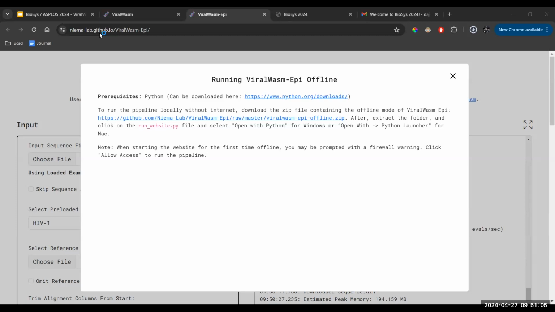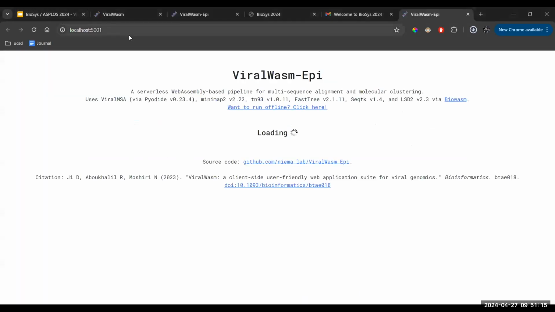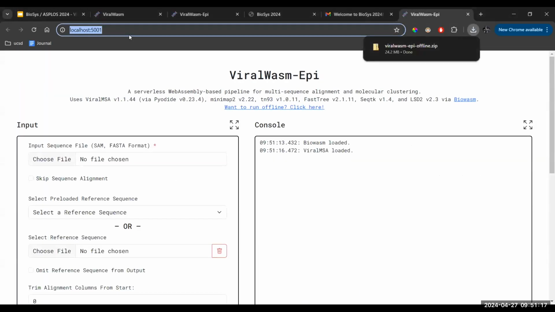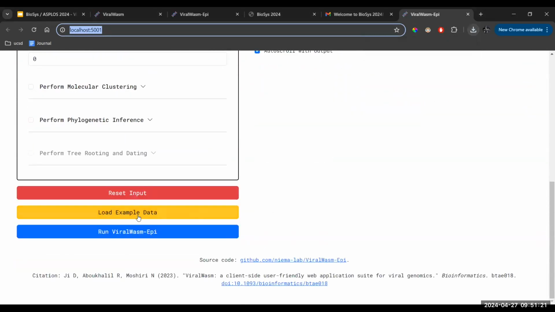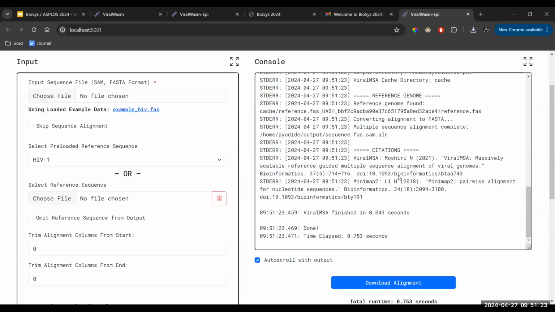Then there's a Python file that you run. So hopefully they have Python installed. That's just the one prerequisite. And then now you have it running on localhost, so your own computer. So even if you didn't have internet access, everything would still run fine. And it's the same exact interface.